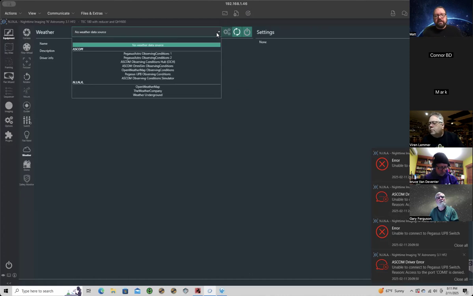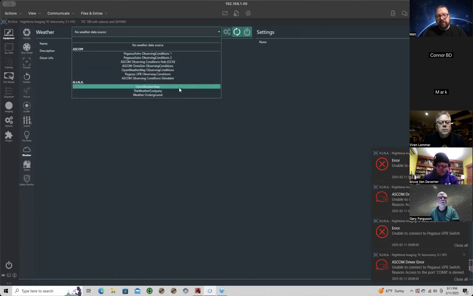Weather data sources. There are a couple of different options here. You can get API keys for things like Open Weather Map and Weather Underground to connect to various weather stations if you want.